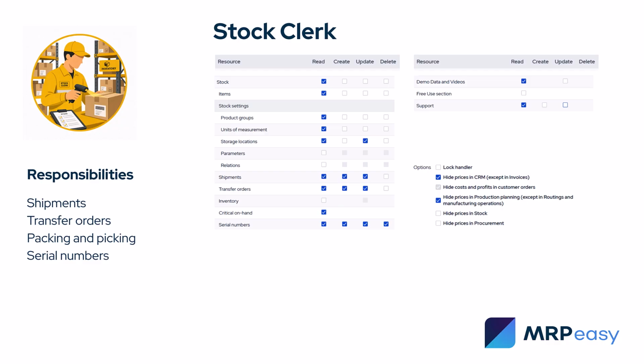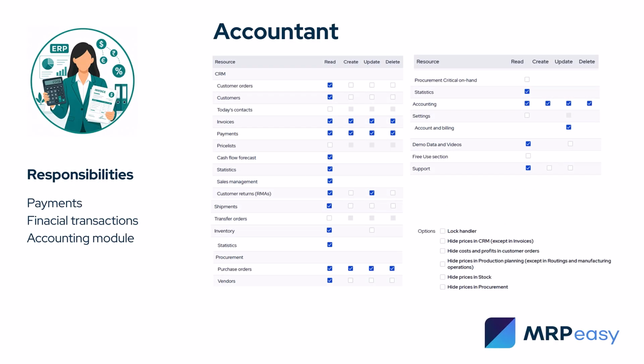The stock clerk role is similar to the stock manager role, with some limitations. The accountant role is responsible for managing financial transactions, monitoring payments, and overseeing accounting processes while maintaining controlled access to other organizational data. The user has read-only access to most tabs in the CRM module, with full access to payments. In the stock and procurement modules, access is read-only.